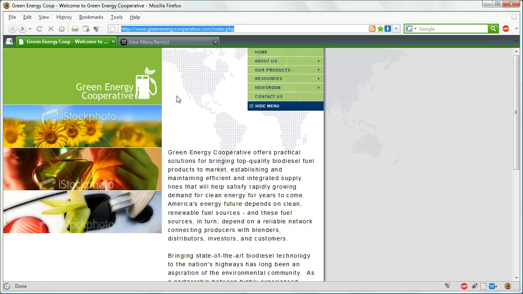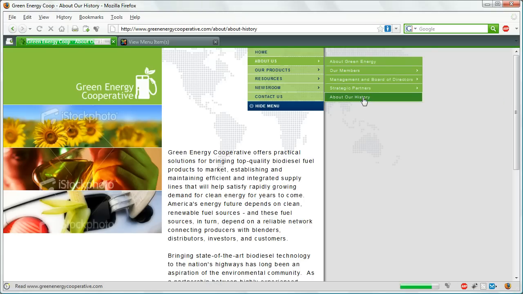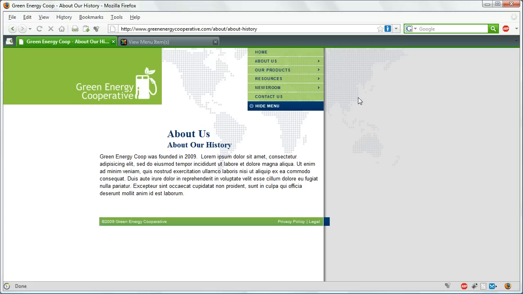Let's go back to our website. Nothing there until we refresh. And there you go, About Green Energy, About Our History. So here we've got a pretty good looking page, except you'll see a big white spot, which is normally where the banners go. So we have one last task to do.